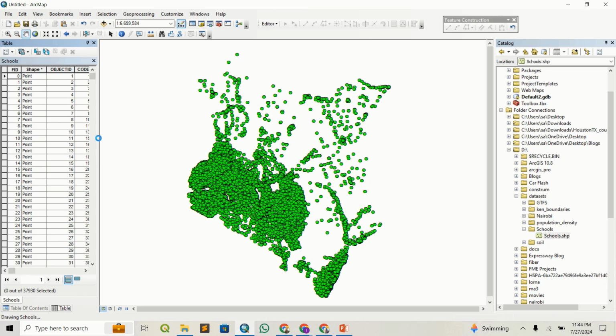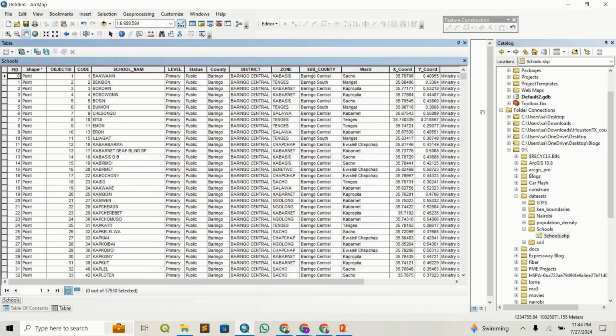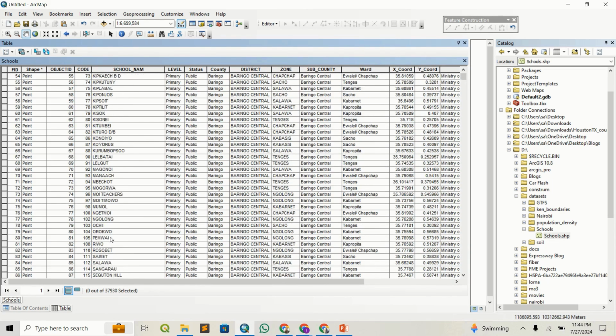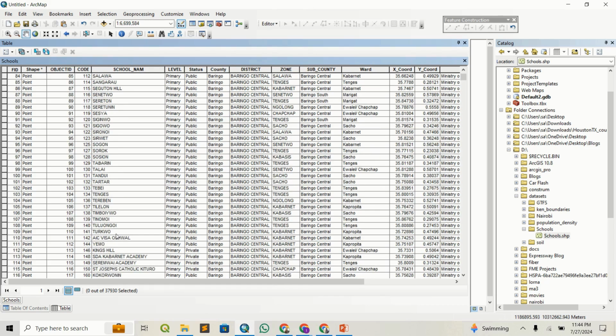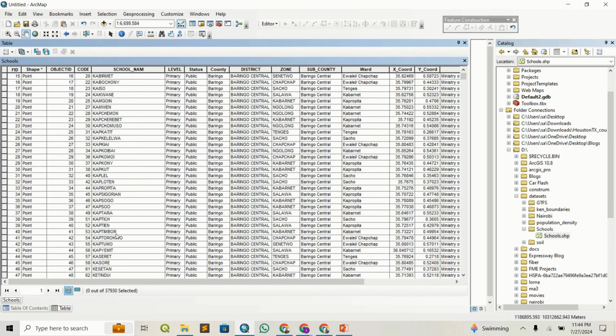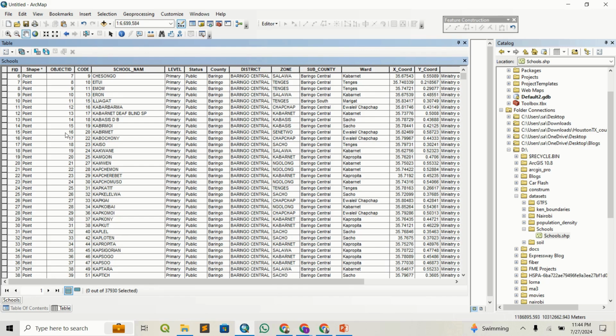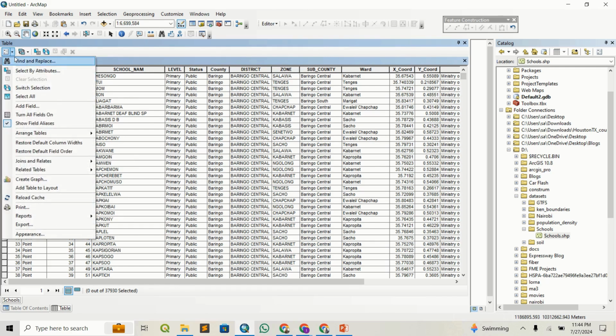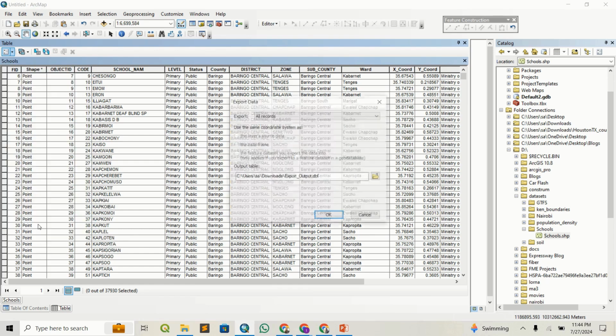Maybe that's the kind of format you need it in. So I'm just going to expand these, and you can see these are the schools that are in Kenya that I'm interested in exporting to an Excel file. So it's a pretty simple step. And what we'll do within this attribute table, you can see this icon up here. It's called the table options. Just click on it and you'll see an option for export.